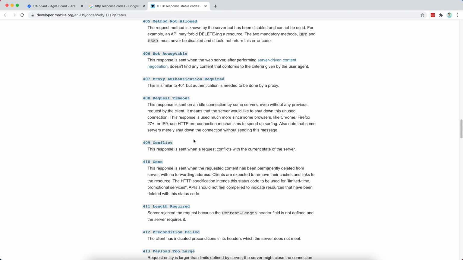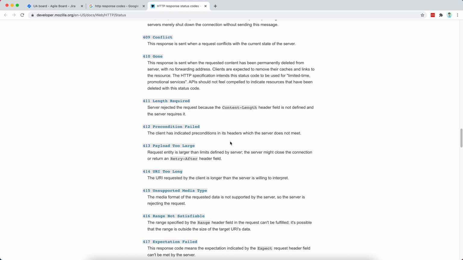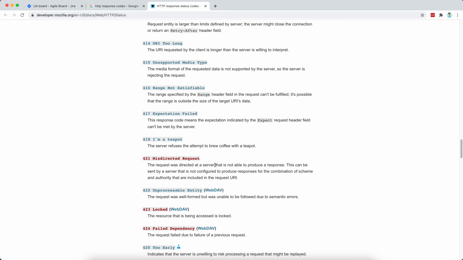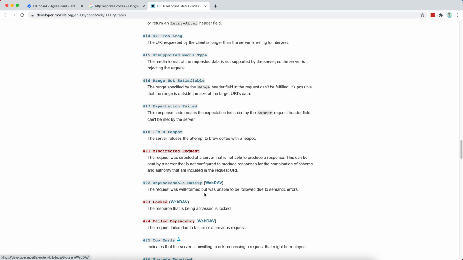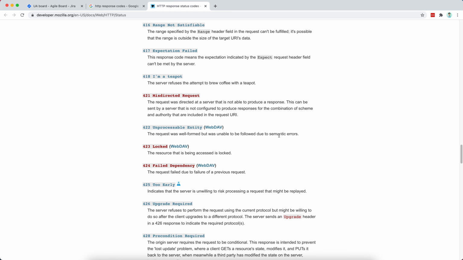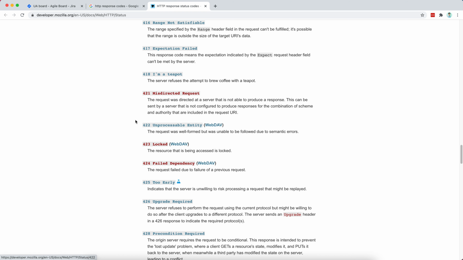That's not the case. Conflict, gone, length required, precondition failed, payload too large, URI too long, unsupported media type, range not satisfiable, expectation failed, misdirected request, unprocessable entity. Well, maybe this gives us more information about the error, right? 422 unprocessable entity: request was well formed but was unable to be followed due to semantic errors. And that's the case. If the email is not valid, that's a semantic error, right? If the password is not valid, that's a semantic error. So I kind of like this code. I think it's also well used.